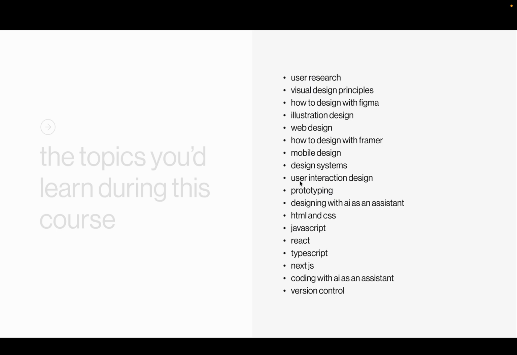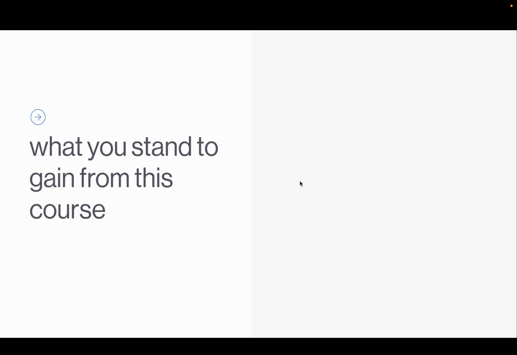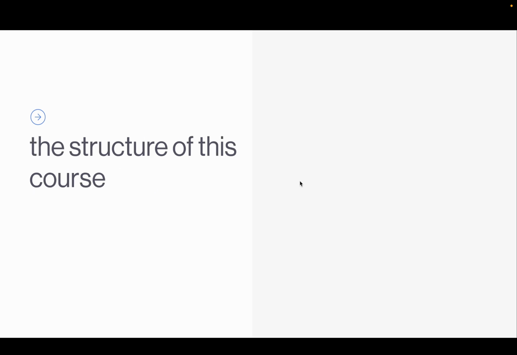So now that we know you are going to learn all of these in this course, I would like us to talk about what you stand to gain by taking this course. Now, after taking this course, you will be able to work anywhere as a UI/UX designer, a front-end engineer, or a design engineer. So basically, taking this course will make you a 10x designer that can design and build websites and mobile applications. And now, finally, let's talk about the structure of this course.